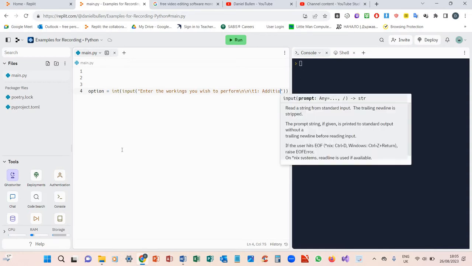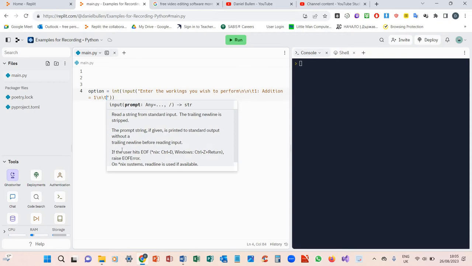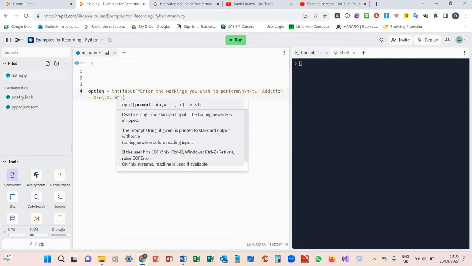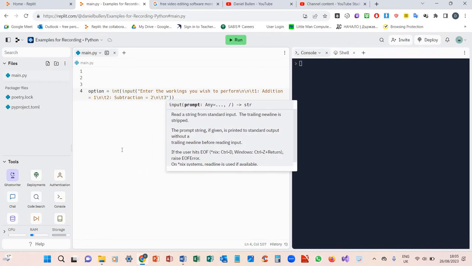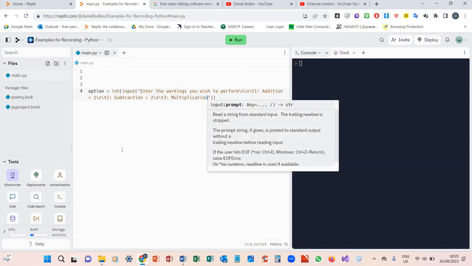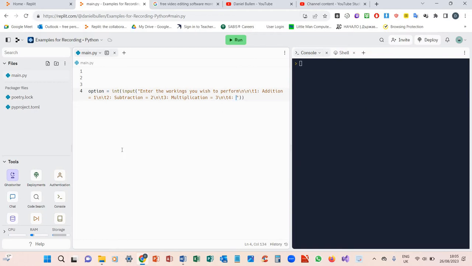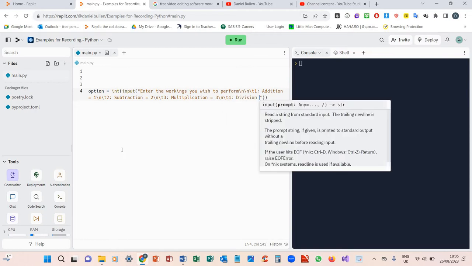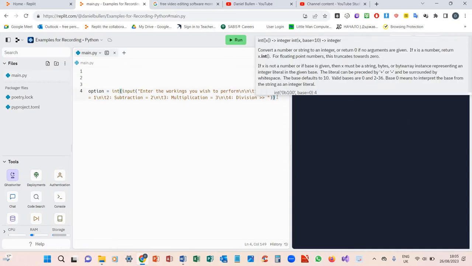I'm just going to do addition, and I would do equals 1. And I would do \t 2, subtraction, multiplication, division, etc. That's what we've got so far.